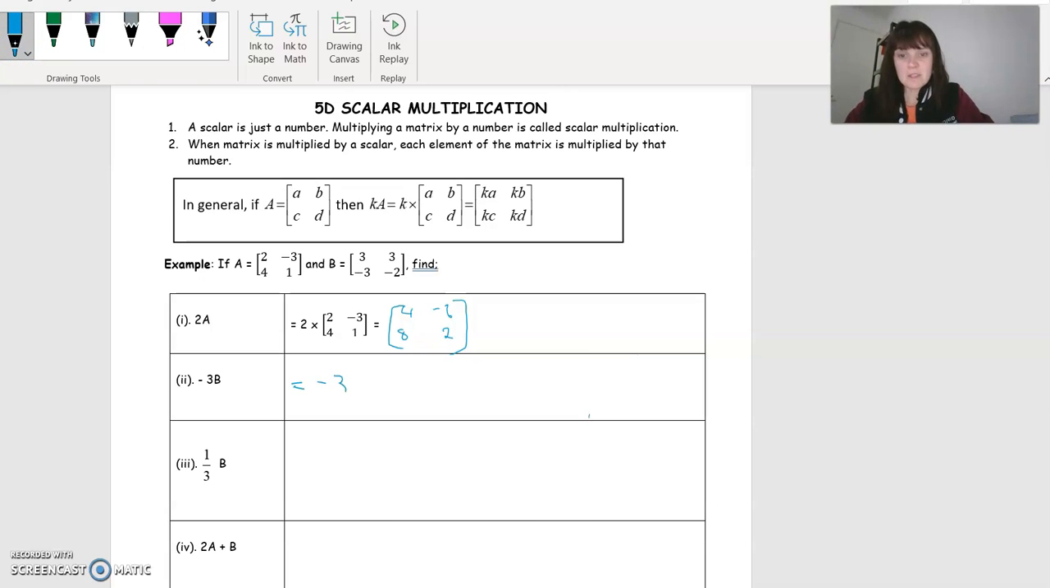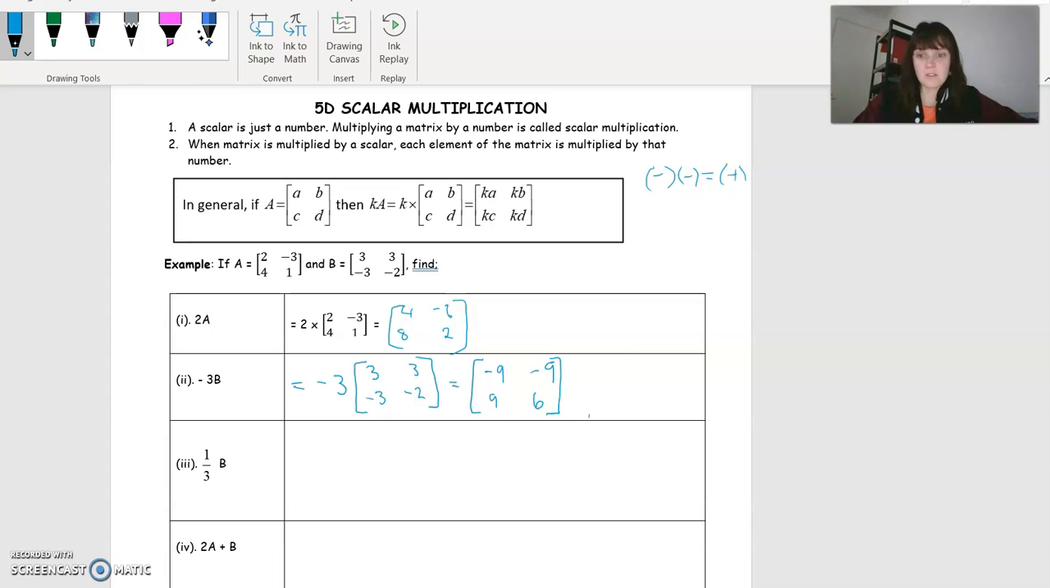Working out for this one is going to be negative 3 multiplied by 3, 3, negative 3 and negative 2. That's matrix B. And this gives us our new matrix, which is negative 9, negative 9, 9. So a reminder that a negative times a negative becomes a positive from a while ago, probably like year 7 maths. And that becomes 6. So really watching your negative signs and your positive signs.